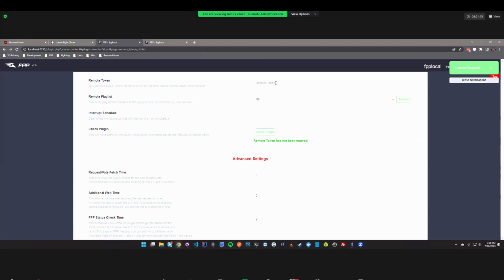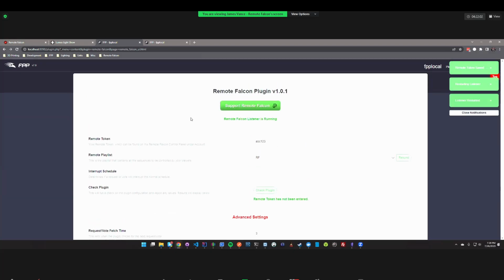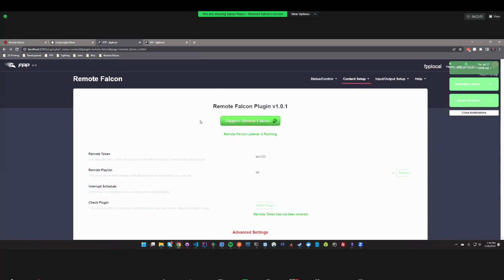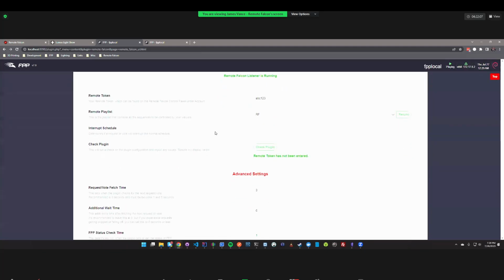Yeah. So you can see I got rid of the remote token. And so now it's saying, hey, your remote token hasn't been put in. Or it might say you haven't synced a playlist with Remote Falcon. It will also check for internet connection to see if your Falcon Player actually has access to the internet, which if you downloaded the plugin, it should, but you never know. Sometimes things happen.